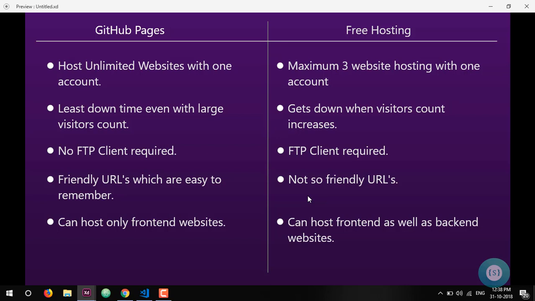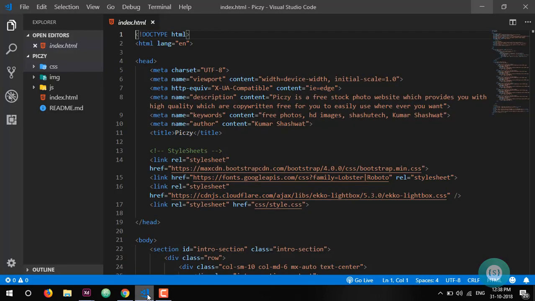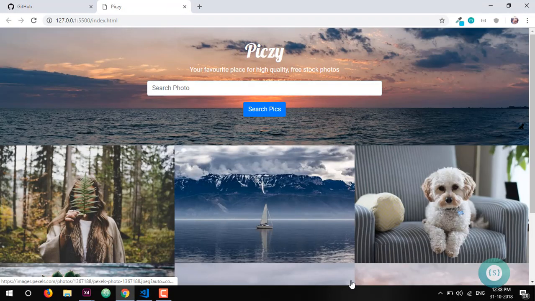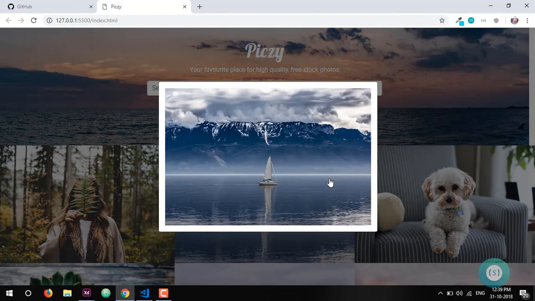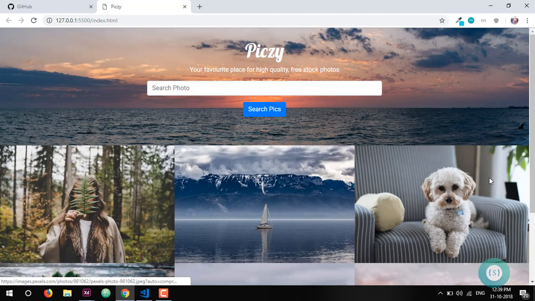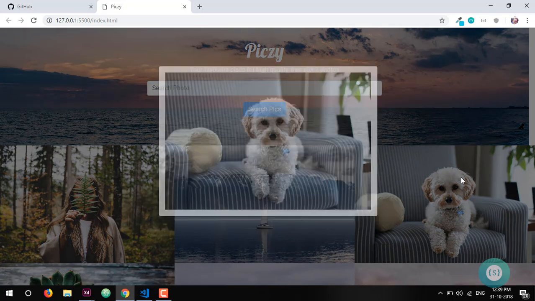You can also use front end frameworks like Vue, React, or Angular in your projects and upload them to GitHub Pages. So in this project, I would be uploading this website. It is a simple API website known as Pixie, where I am getting my pictures from Pixabay. These pictures which I will be using are all from Pixabay. It is a free stock website where you can get images.